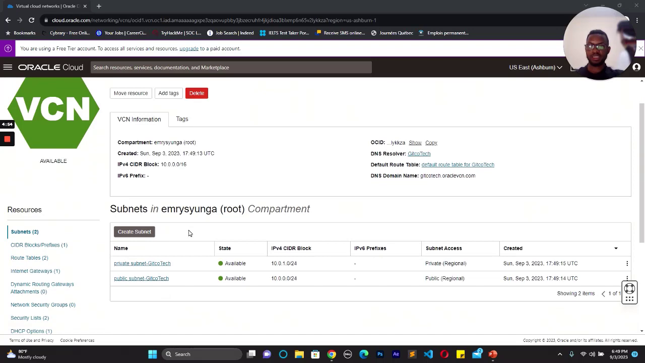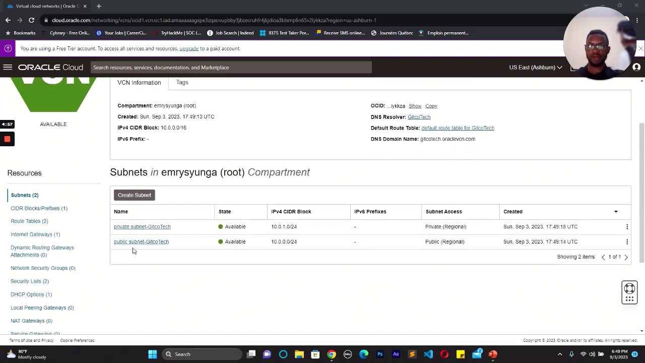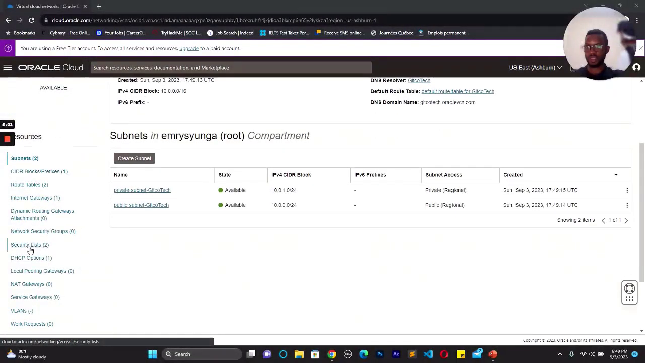All right, so this is our VCN that we just created. As you can see here, this is the private and the public subnet, and then we have other resources, other services that are configured here already for us. We have the security list, that's very important. We're going to come on that later. We have the internet gateway, and the routing tables.